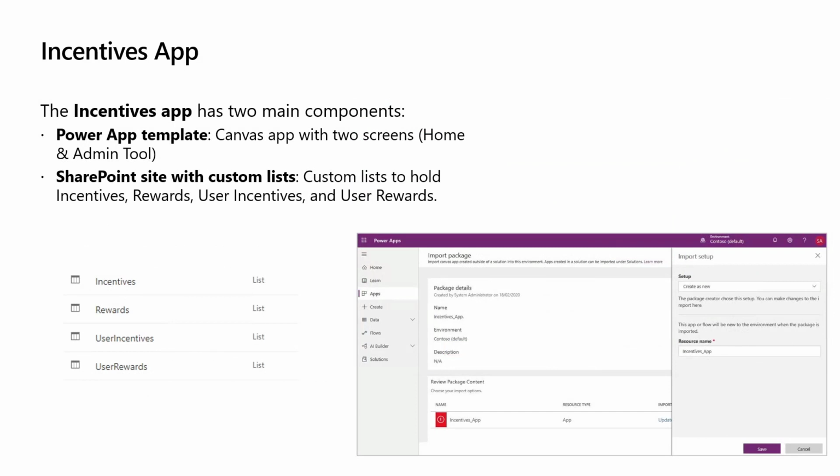This app template has 2 main components. A Power App template, which is a canvas app that has 2 screens. It's going to have a home screen for the employees and then an admin tool screen for the administrator to manage the incentives and the rewards. There will be a SharePoint site with 4 custom lists, and 2 of the lists are for the incentives and rewards that the admin puts into the Power App, and the other 2 are to hold the user incentives and rewards.